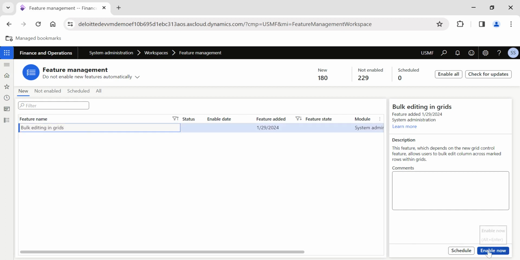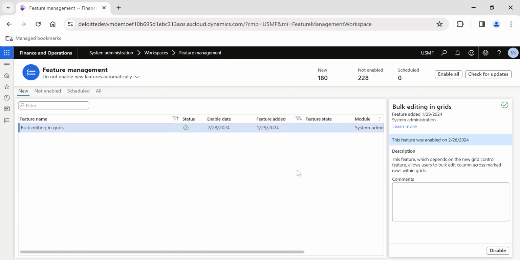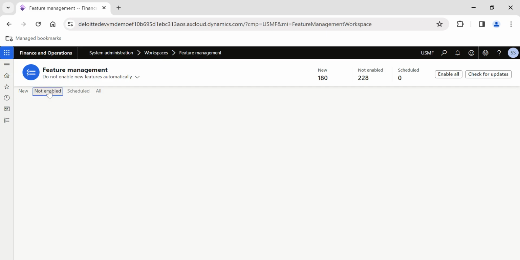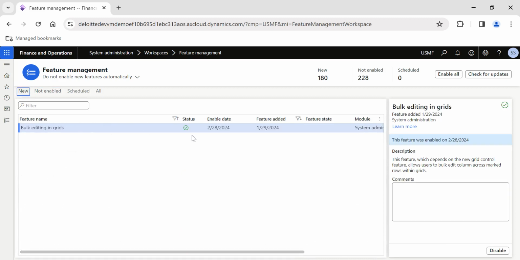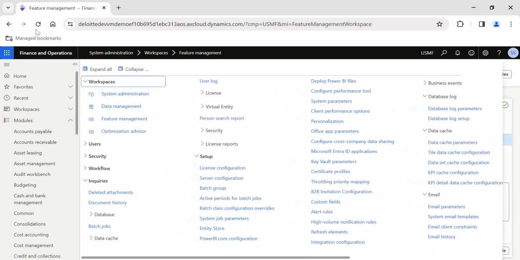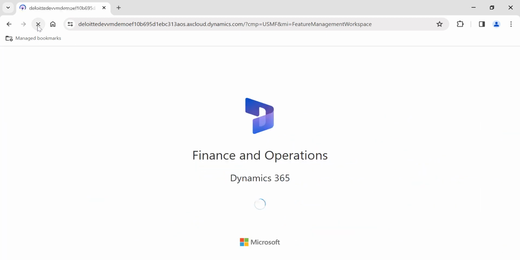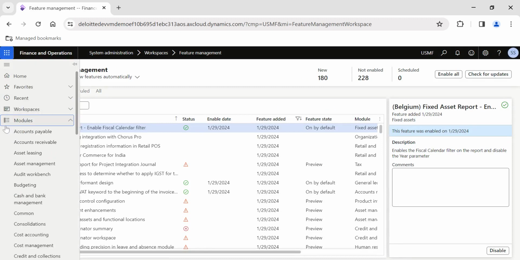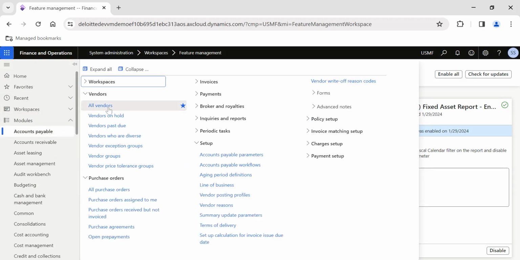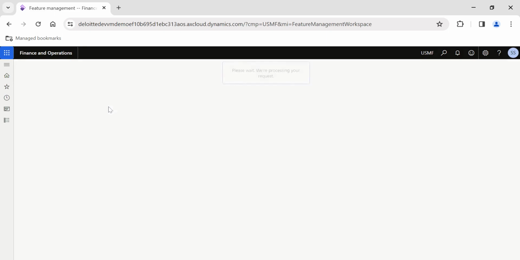So first of all, I'm going to enable this feature right now. So I have enabled it. Now after enabling it, the status is active. Now I'm going to refresh this page. After refreshing the page, I'm planning to go to Accounts payable, and I'll go to All vendors.